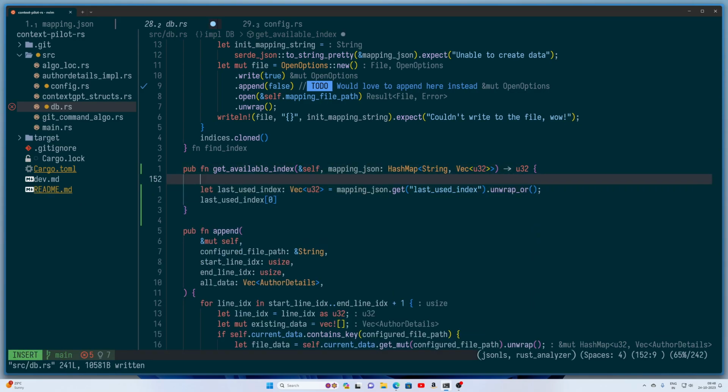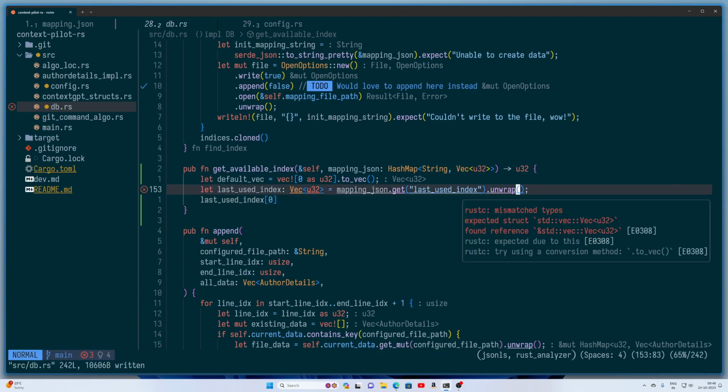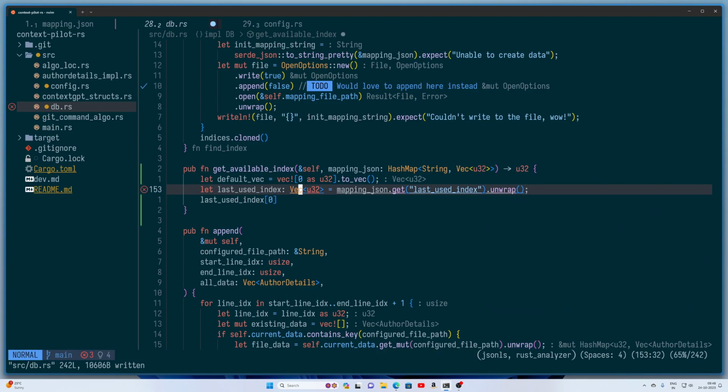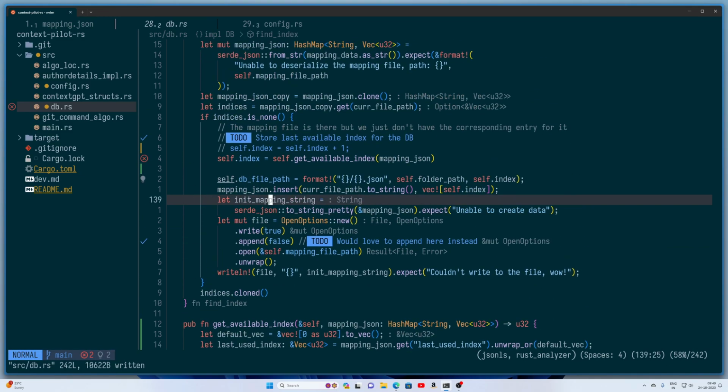So this is what? Let default vec. Let me do this instead. Yeah, this is vec of u32, right? So I'll do default vec here. Just curious, so what's going wrong here? Okay, you know what? Let me just try unwrap. Yeah, it has the same problem, right? So found reference. Okay. Maybe because unwrap returns a reference to it. Now what's your problem? Cool. Now all I need to do is, because the first element will always be either 0 or something relevant, right? So this is done. So we'll do get available index, right? Self.index. This is fine. And over here, what is this? Yeah, okay.